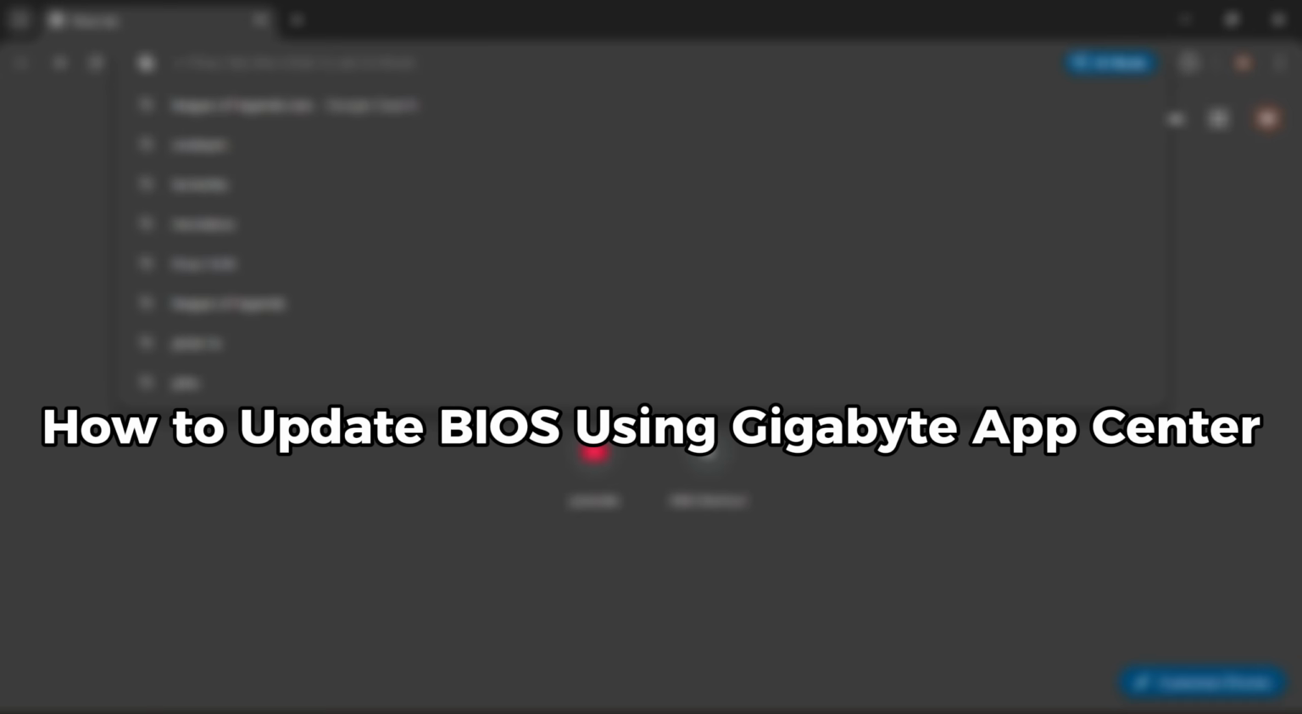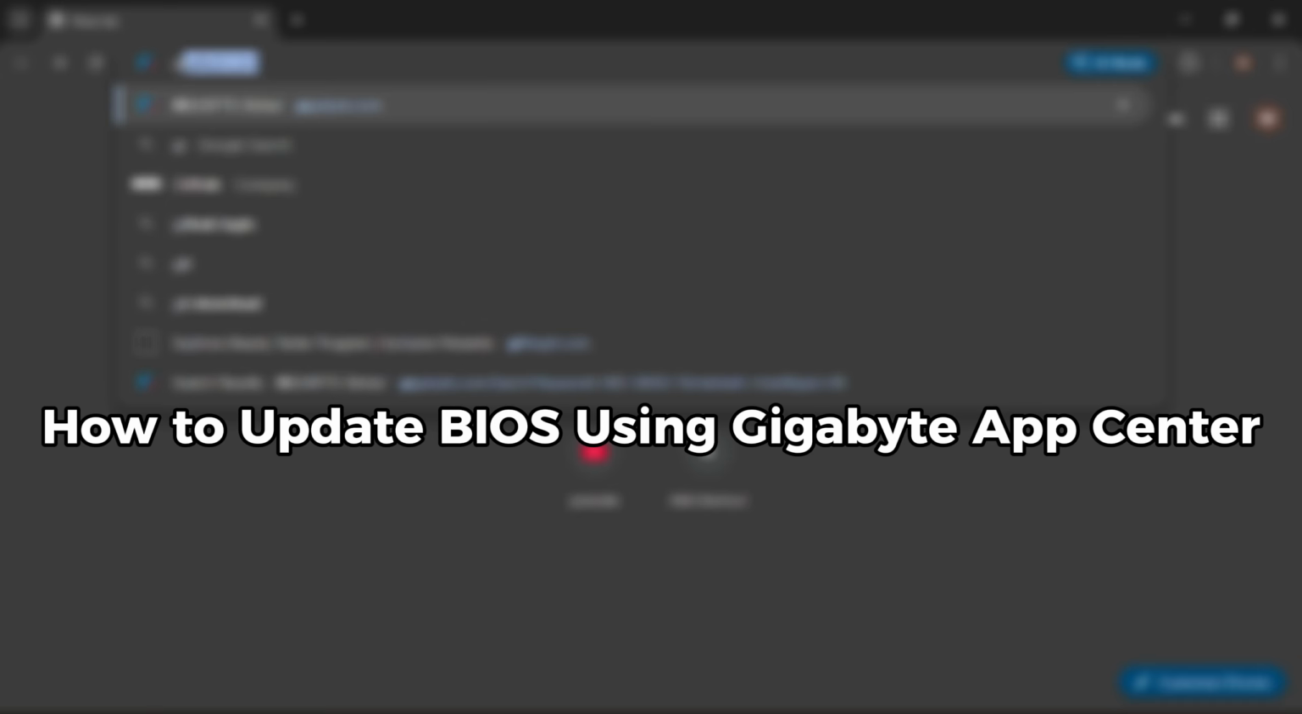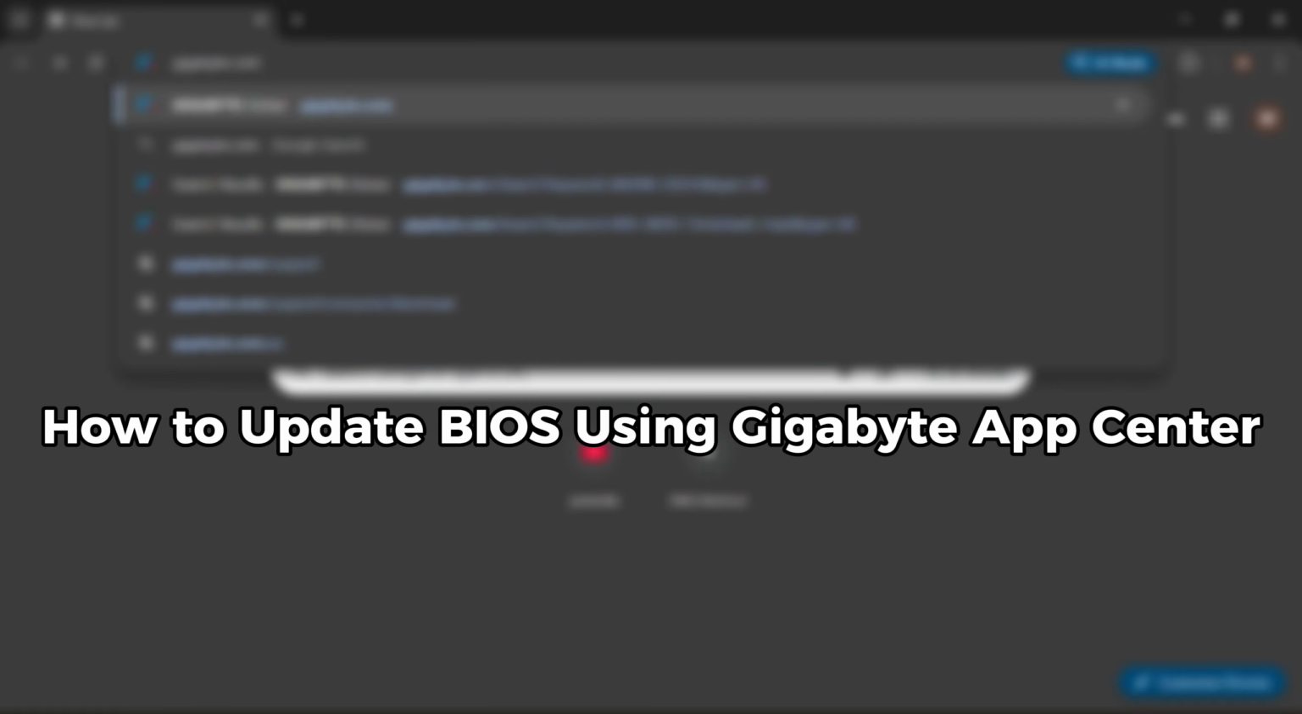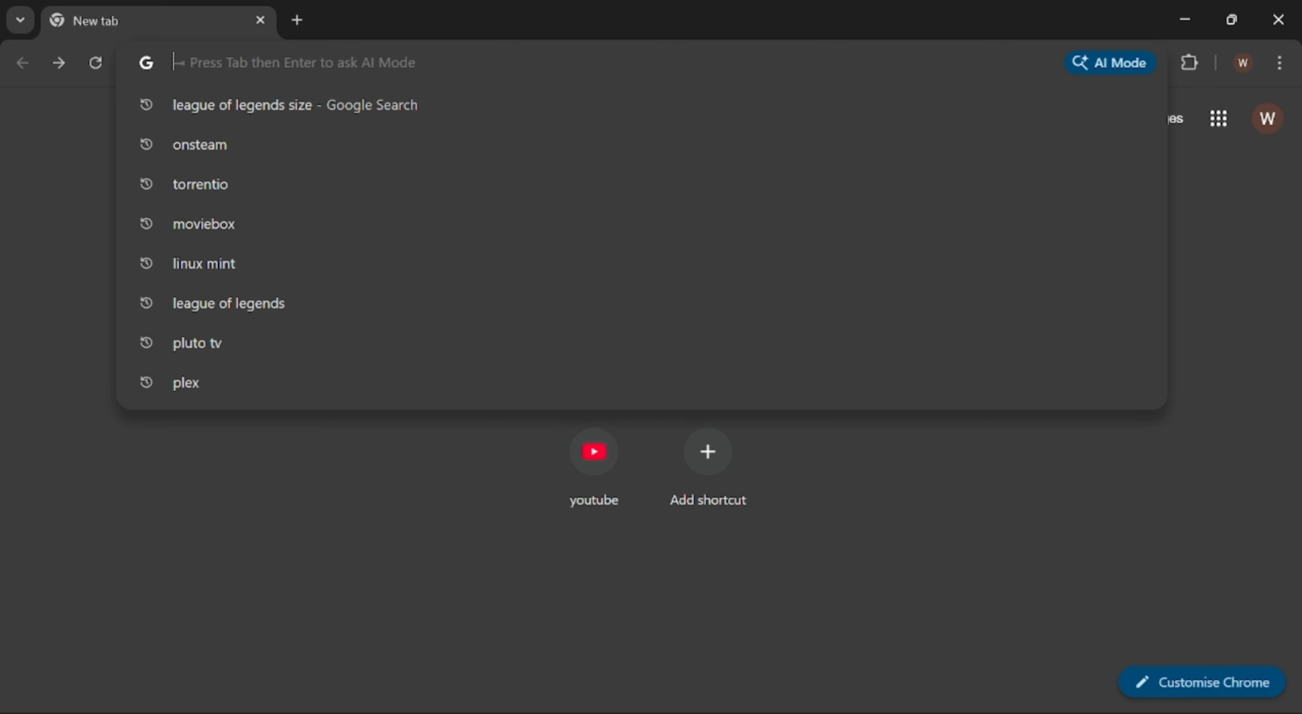Updating the BIOS on a Gigabyte motherboard can be performed through the Gigabyte App Center utility. This tutorial outlines the steps to install the App Center, locate the BIOS update tool, and download the latest BIOS version from Gigabyte servers.